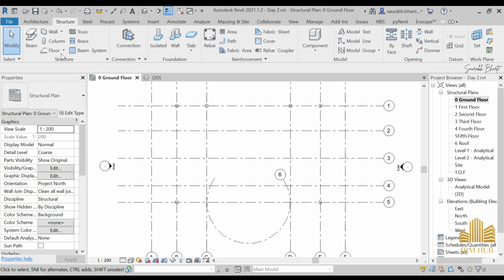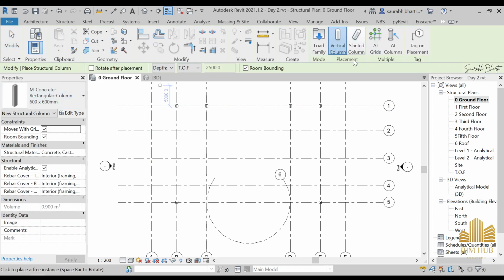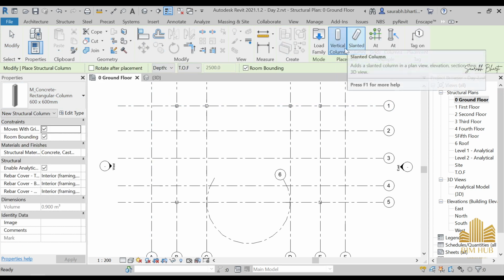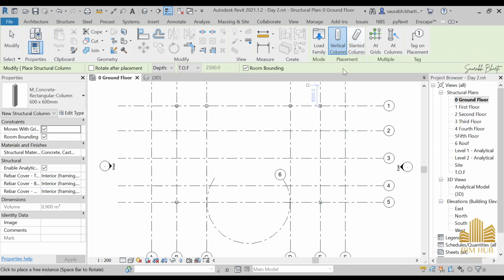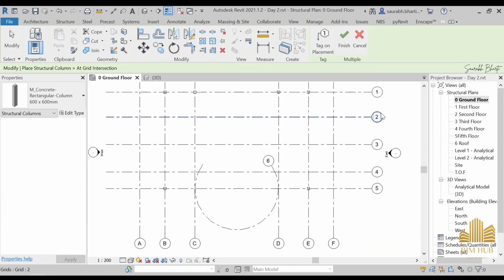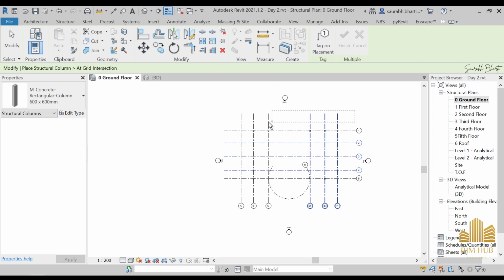So to save time, what you can do is go to column, and here we have one option, that is add grids. Right now we are using this vertical column, remember that. And after a few moments I will use this slanted column also in our project, so just wait. So just click on this vertical column, add grids. Okay, and here what you have to do is just select this 3 from the left side. Okay, and select this 6 and just finish it.